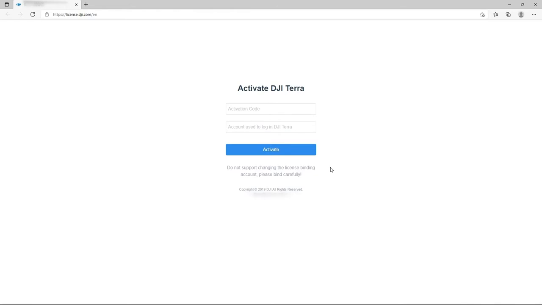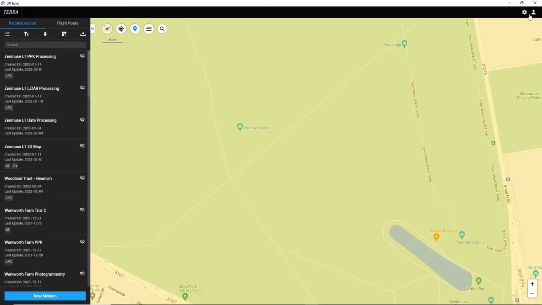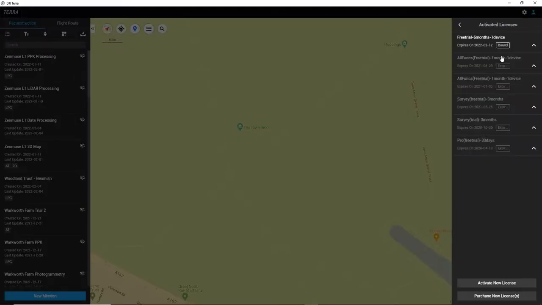Click Device Binding and then press Bind to bind the license to the current computer used. Once completed, it should say Bound next to the license of the corresponding ID under Activated Licenses.